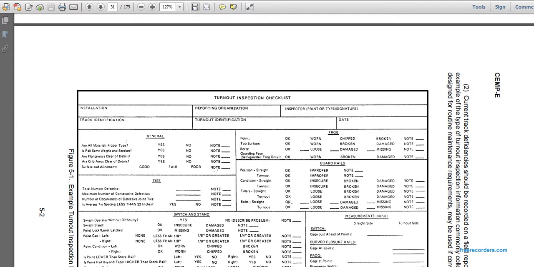Guard rails. Position, straight or turnout: okay, proper, improper, or note. Condition, straight or turnout: okay, insecure, broken, damaged, or note. Filler, straight or turnout: okay, loose, broken, damaged, or note. Bolts, straight: okay, loose, damaged, missing, or note. Turnout: okay, loose, damaged, missing, or note.